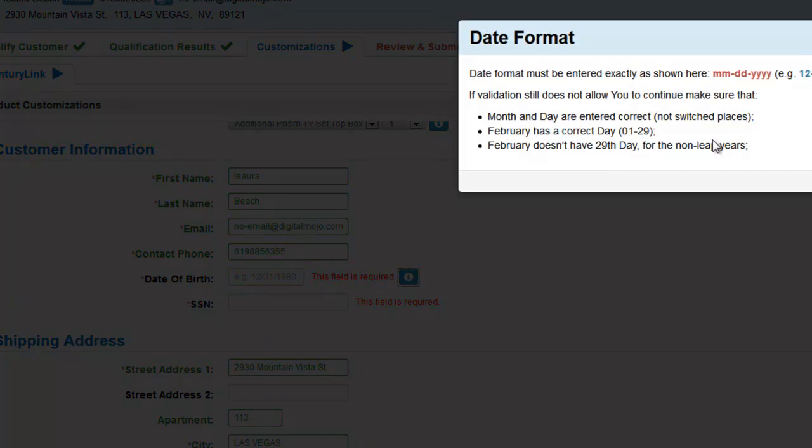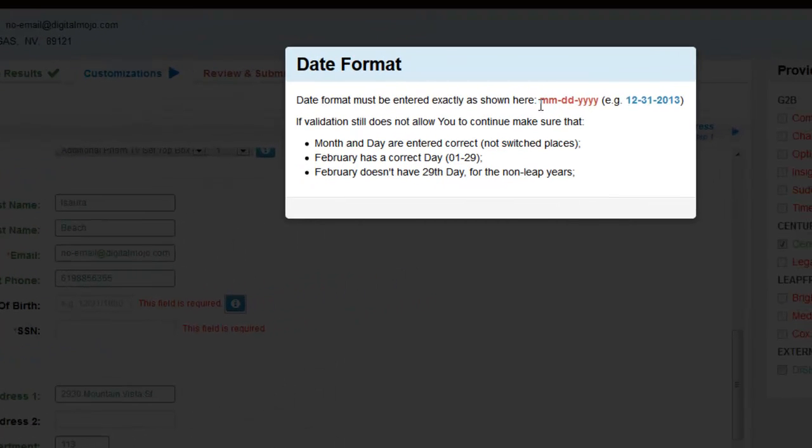To enter the date of birth, you have to use the acceptable method, which is with dashes. It's like M, the month, 05 for May, dash, and then 21 for the day, or 22, whichever the day is, dash, and then the entire year. You have to enter all 4 digits, so 1984, 1985. Make sure you enter all 4 digits for the year.